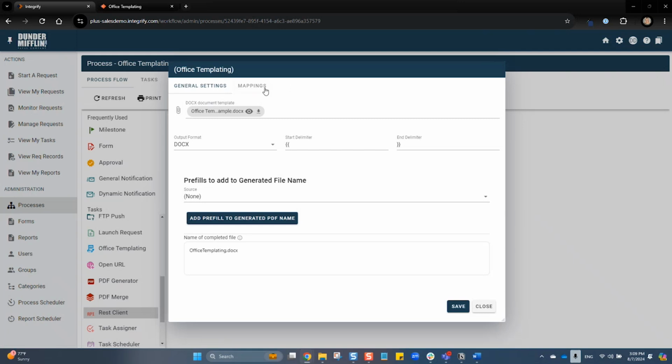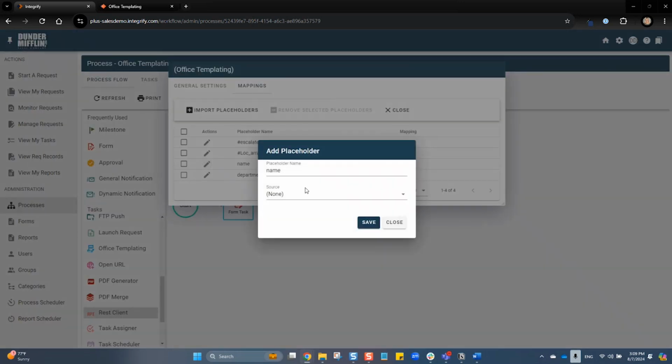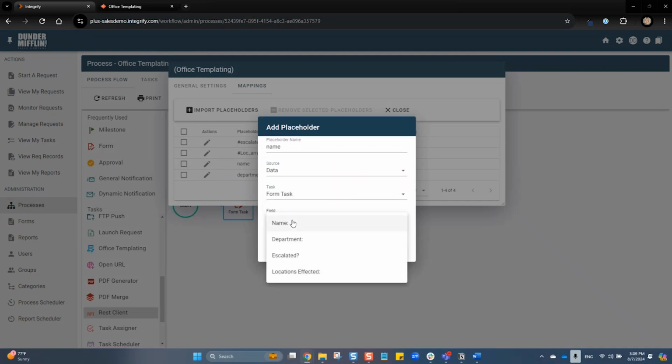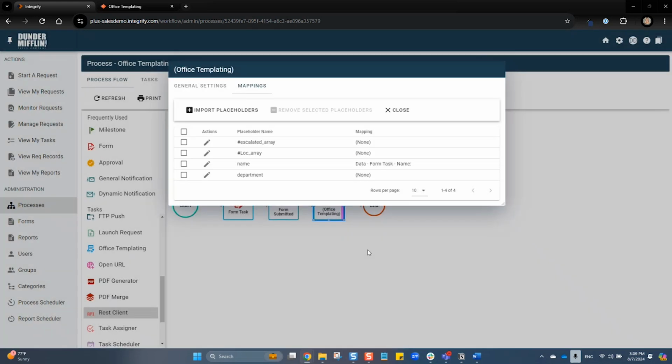Next, select the Mappings tab, and you will see that the placeholders in your document were detected, and now you just have to click on the pencil icon for each placeholder and map it to data in the process. For text-based questions like short text or long text, you will just choose the question that corresponds in the form. So for name, I will choose my pencil icon for edit mapping. I will choose data from my form task and map it to my short text name question from our form and click Save.